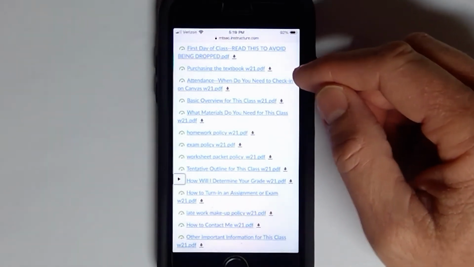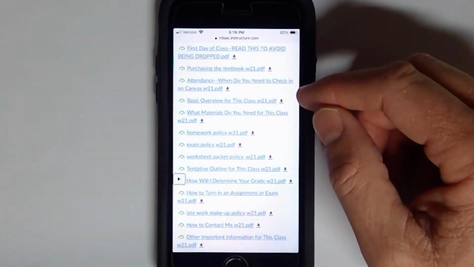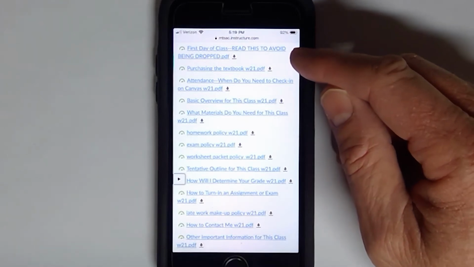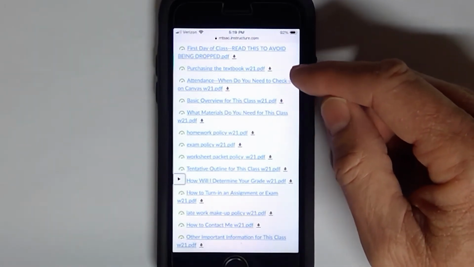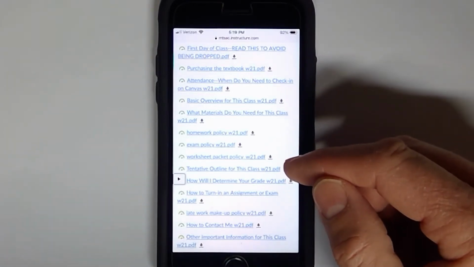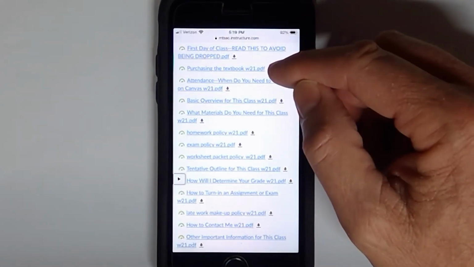Before we move on to that second list of things I need you to read, I just want to point out one more thing on this list before we move on. Where it says purchasing the textbook, that's the second one right here.